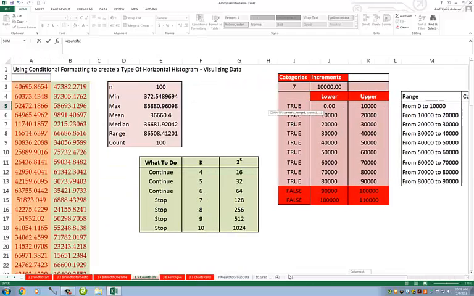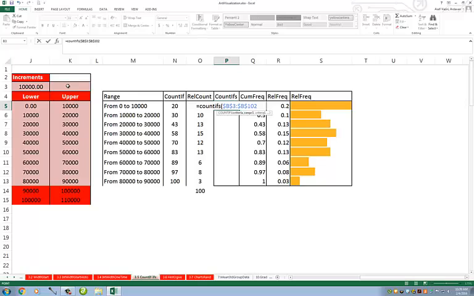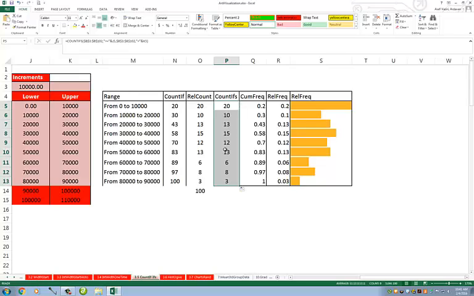Give me the range. I'll go here, F4 to lock it. And what is your criteria? Greater than or equal to this one. I put this quotation mark and comma, and then the same thing, is less than this number, and then I copy it down, the same thing.